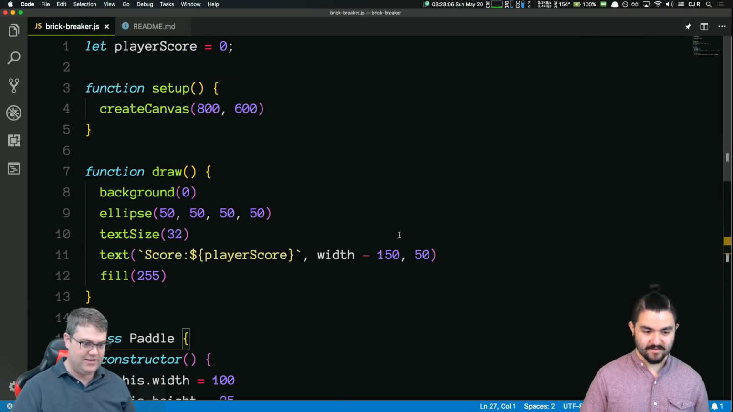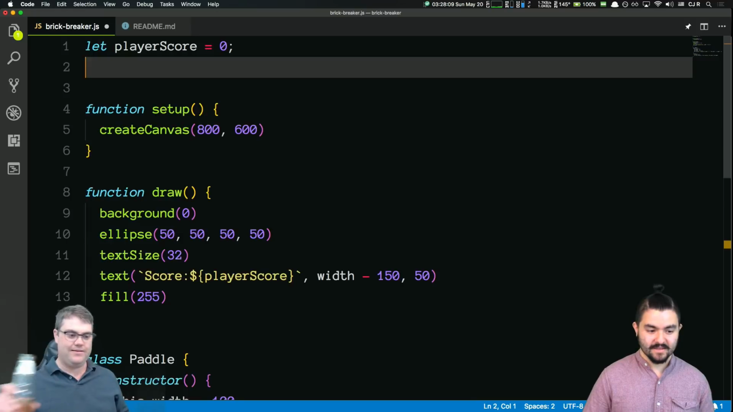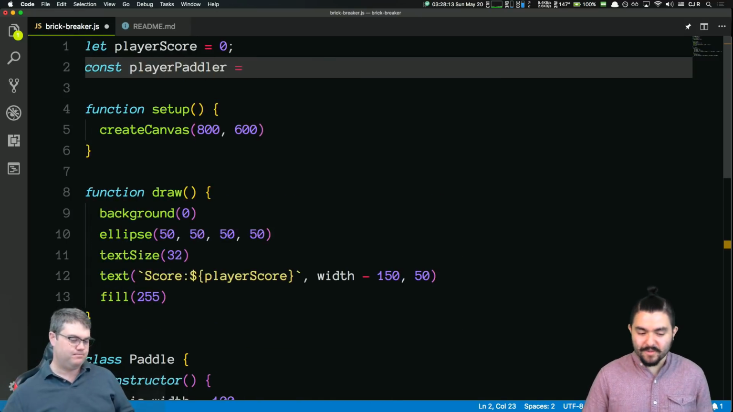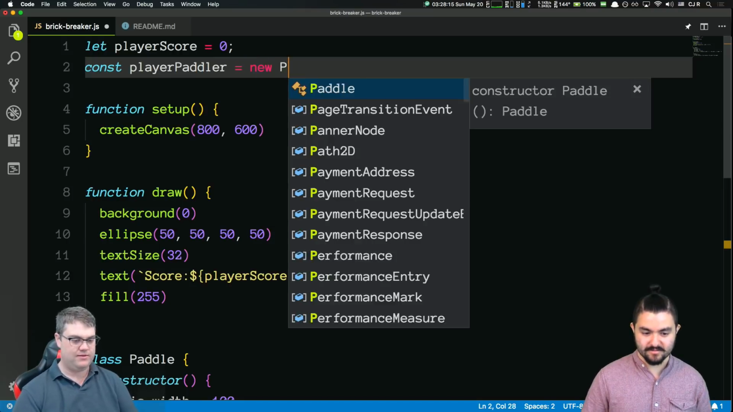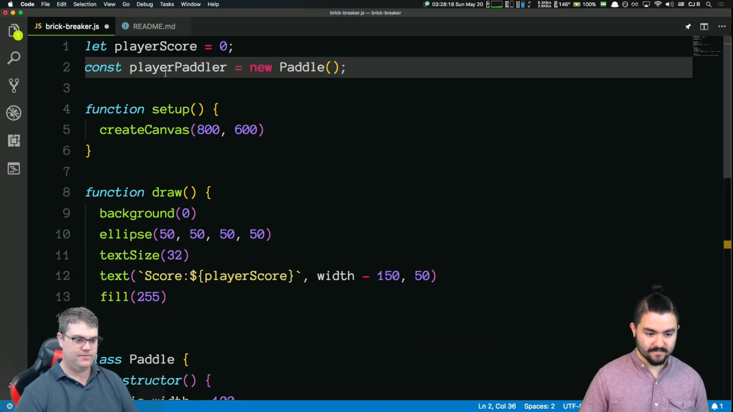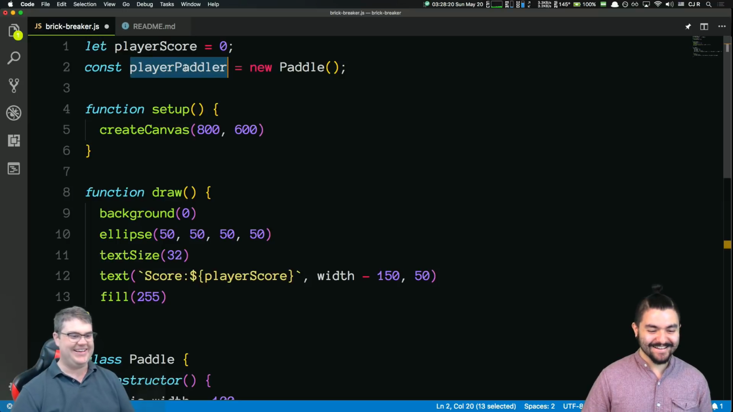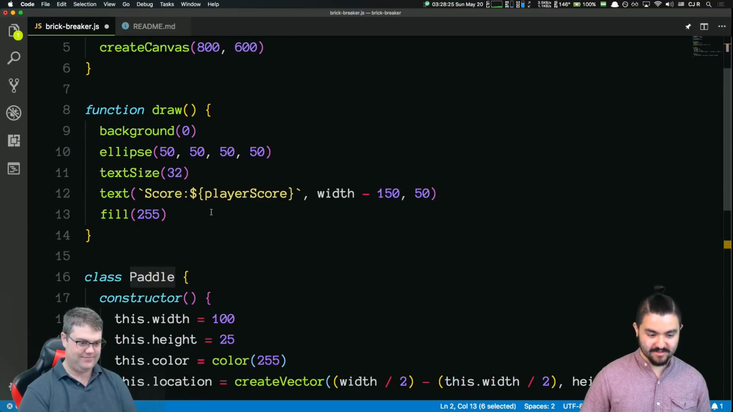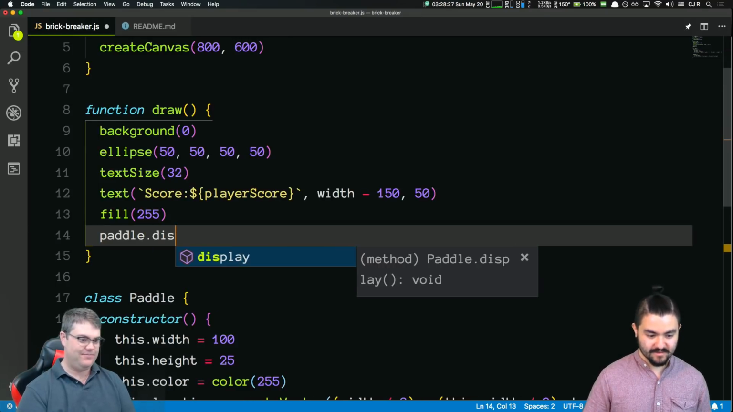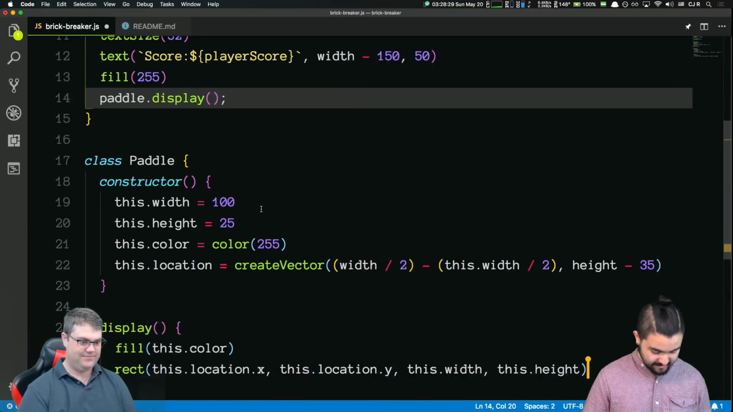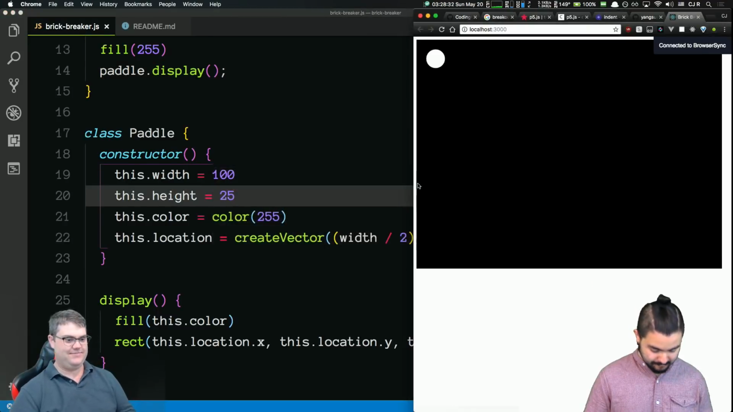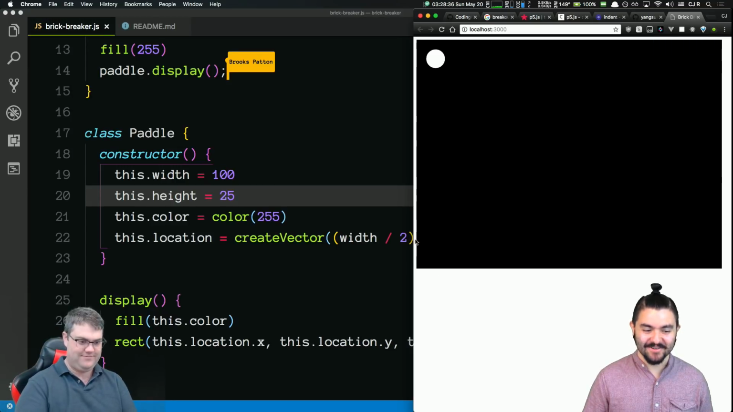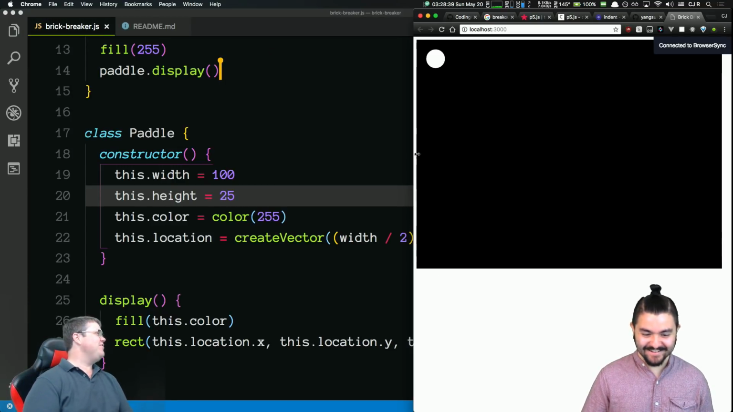And then we need to actually use this thing. Can I write that code? Go ahead. So let's say const player paddle. We'll make it a global variable, and that's a new Paddle. I guess we can just call it lowercase paddle. And then in draw, we want to say paddle.display. Yep, that's it. Okay, let's try it. I don't see it. I'm going to remove that semicolon. So it didn't show up? Yeah, I don't see it.